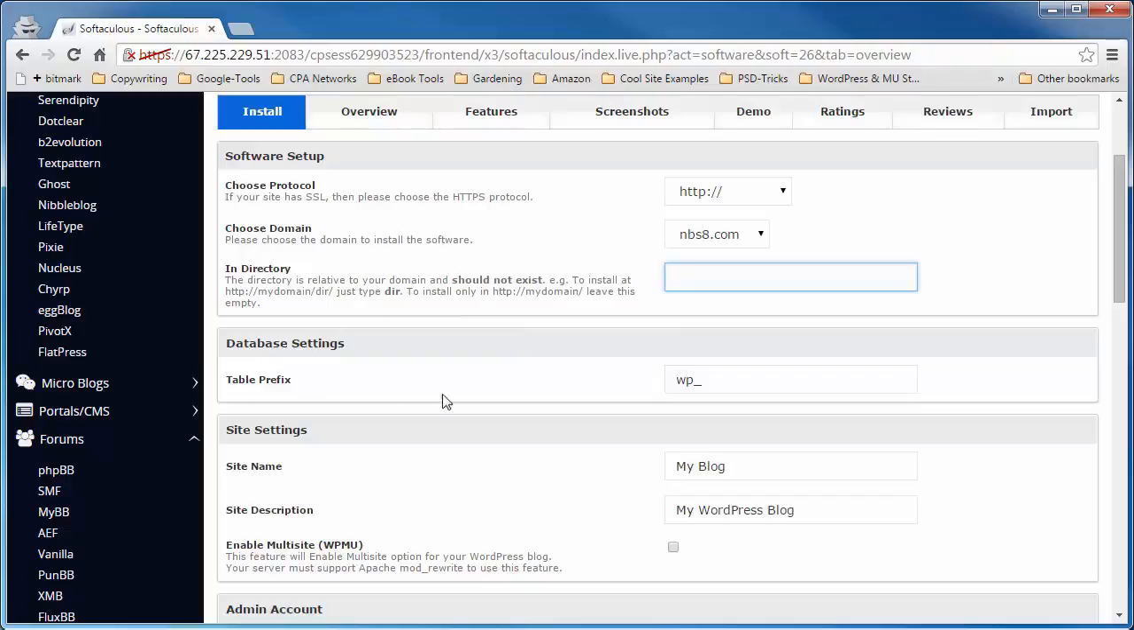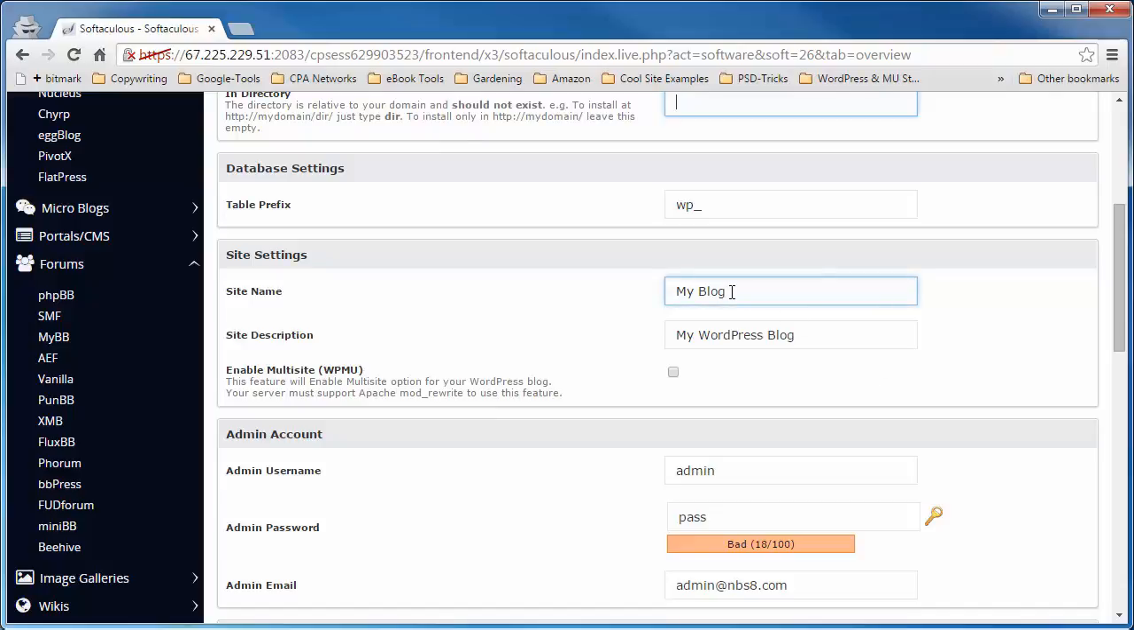Speaking of databases, we can change the database table prefix right here if we want. I'm going to leave that for another video. Site settings, you can go ahead and add your site name and site description right here, but I'm going to save this for another video as well, whenever I show you how to go through and set up stuff from the admin area inside of our newly created WordPress site.